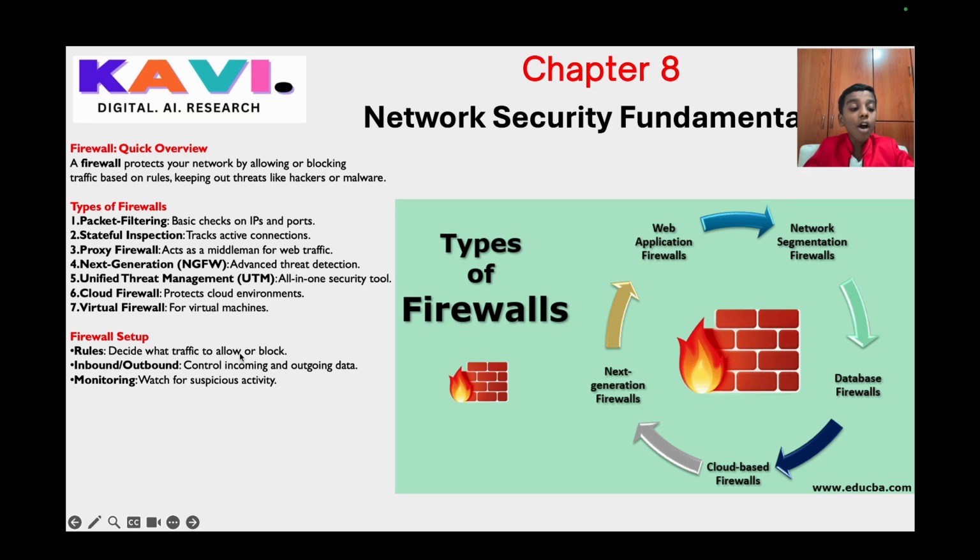Now let's move on to the next one, inbound and outbound. Inbound and outbound controls the incoming and outgoing data, so you can set up which data should come to your computer and which data should not. And number 3 is monitoring. Monitoring watches suspicious activities, so you can set this up too and monitor what suspicious activities are going on in your firewall. Now let's move on to our next slide.